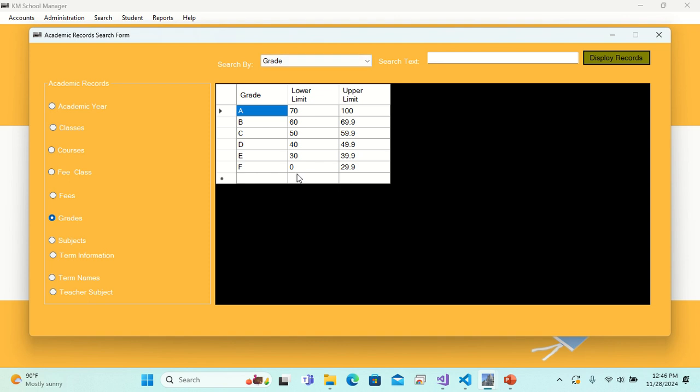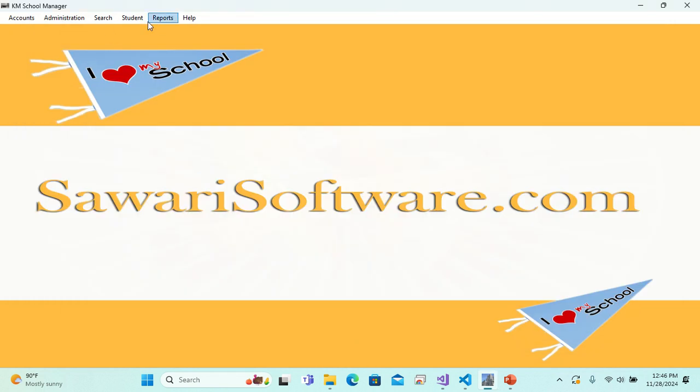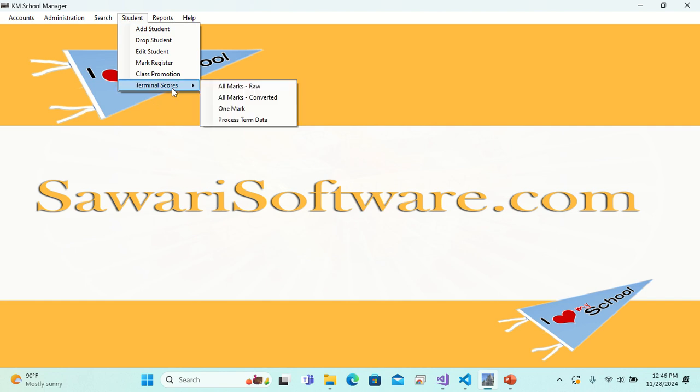So here, let's say we set up this. We are saying that if you get between this is F, here is E, although grades seem to be a bit generous, but let's go with this. So the system is going to use this information. It's going to apply that information to the class, to the information you provide, to provide remarks and everything. So we come to students and we come to terminal scores.